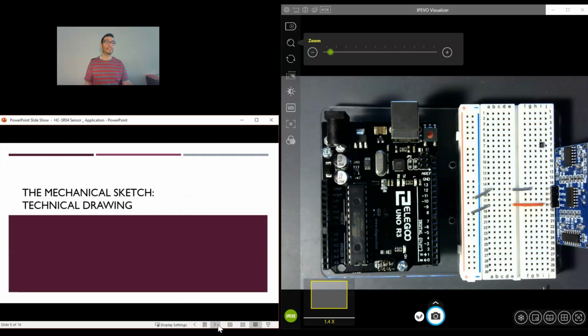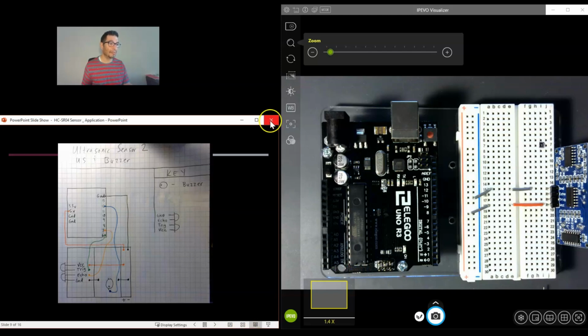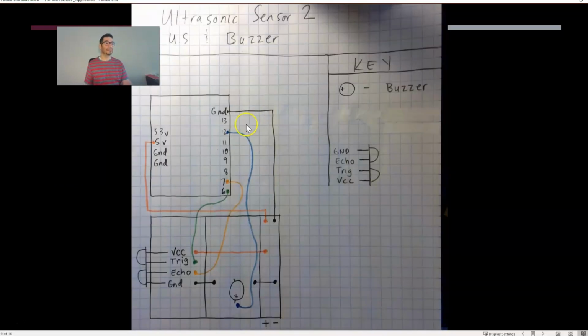First thing we're going to do is we're going to look at the mechanical sketch. Basically, it's the technical drawing. So next slide. I'm going to blow this up so you can actually see this pretty well. You see on the board here, we're going to run a wire from the 5-volt to the positive side. So we're going to go ahead and do that now. Actually, we'll do it in just a minute after I show you. And then we'll run the ground from here to the negative side. Right, negative side right here.